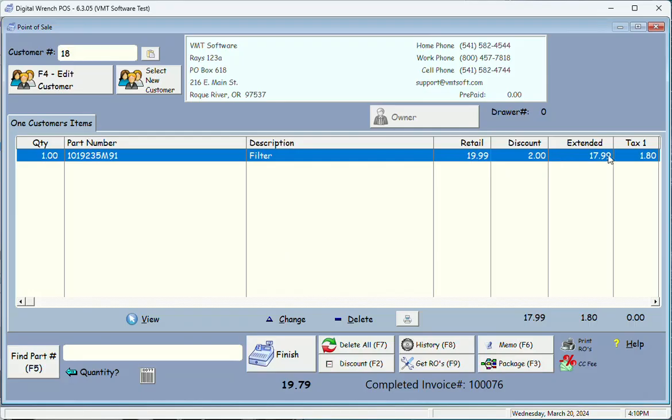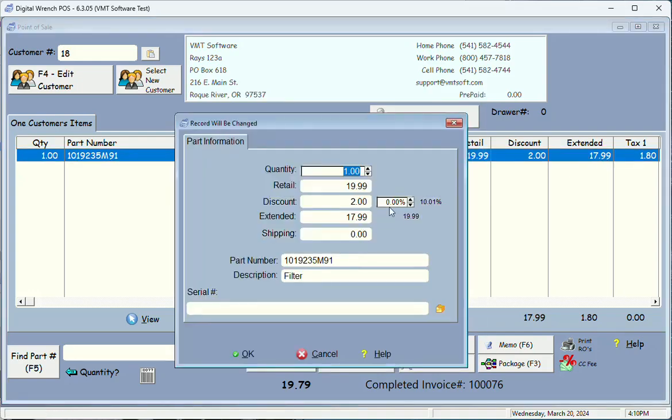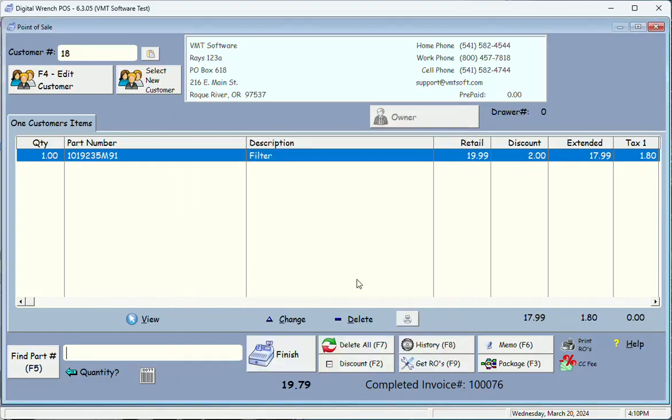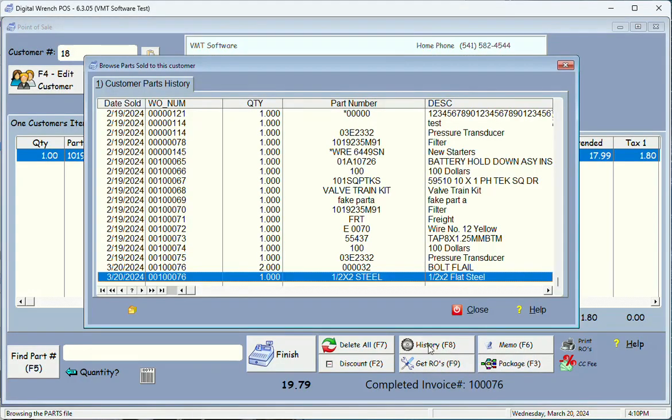It'll add this 10% discount, and you'll see it up here, the retail compared to the extended. And if you double click on it, you'll see that there was a 10% discount of $2. Okay, and that's how that works. The other thing you can do is you can see a history of whatever they've purchased before. So I'll click on that history button. Now if there's something that they buy all the time, this is a great way to use it.